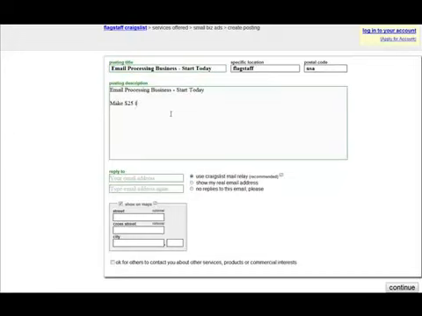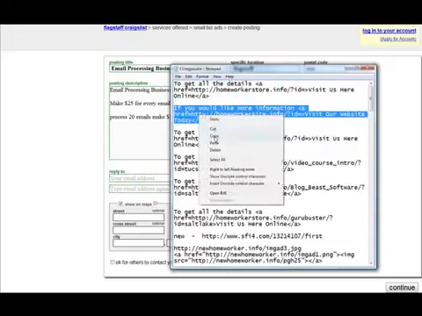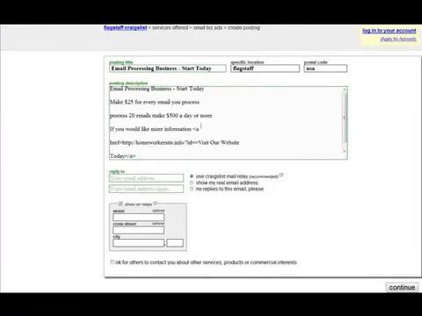Make $25 for process 20 emails, make $500 a day or more. Okay, and then again, we're just going to get a HTML link here. Put that up. Let's hit the wrong thing there. Just going to put that right there, and then we're going to track at the Flagstaff.